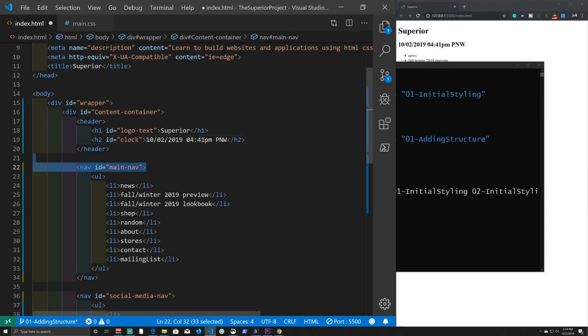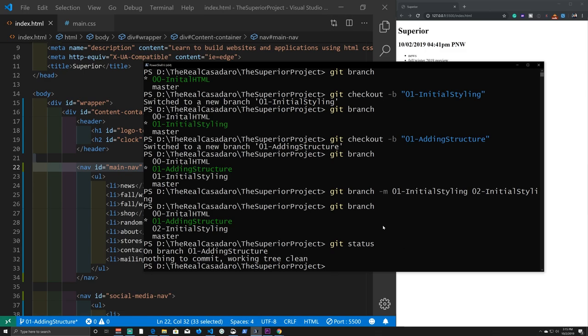And so now we have our initial structure, and we can go in and begin to style all this stuff. So what we're going to do now is save by hitting Control S, and if we have multiple documents open and we want to save everything, we can hit Control plus K and then S, and that'll save everything. We're going to go back over here to our PowerShell window.